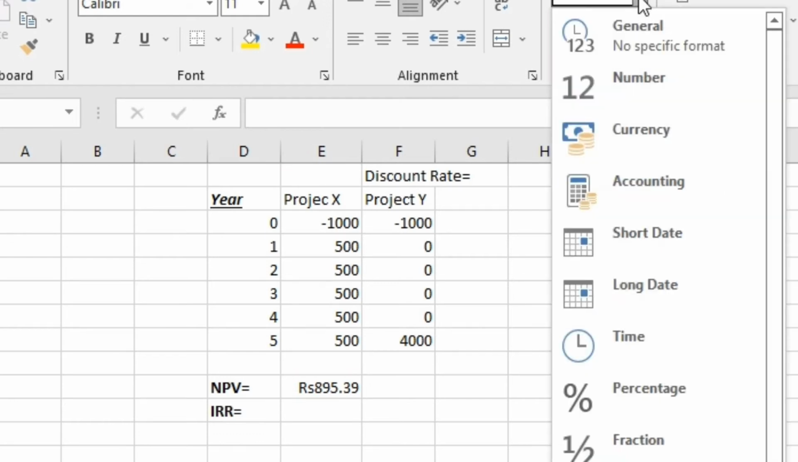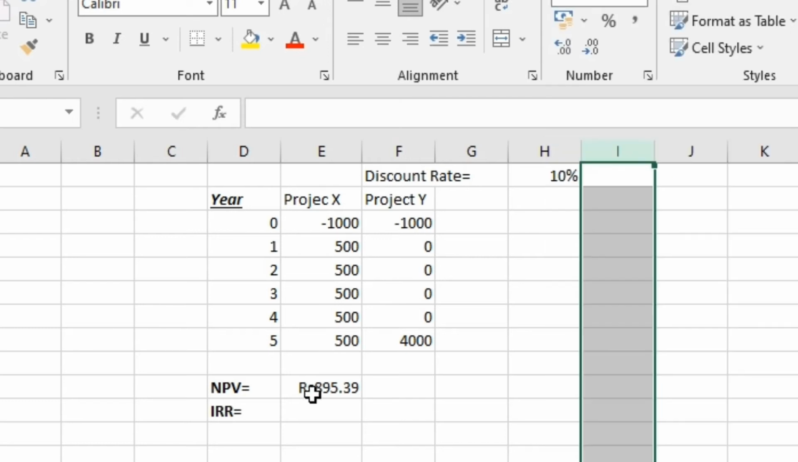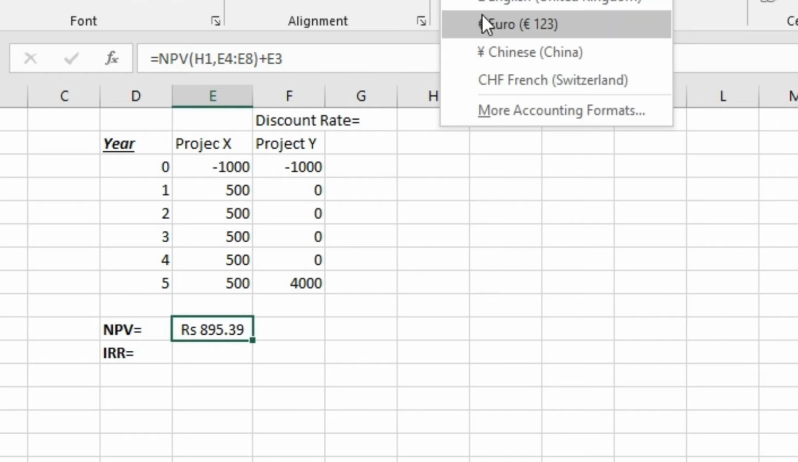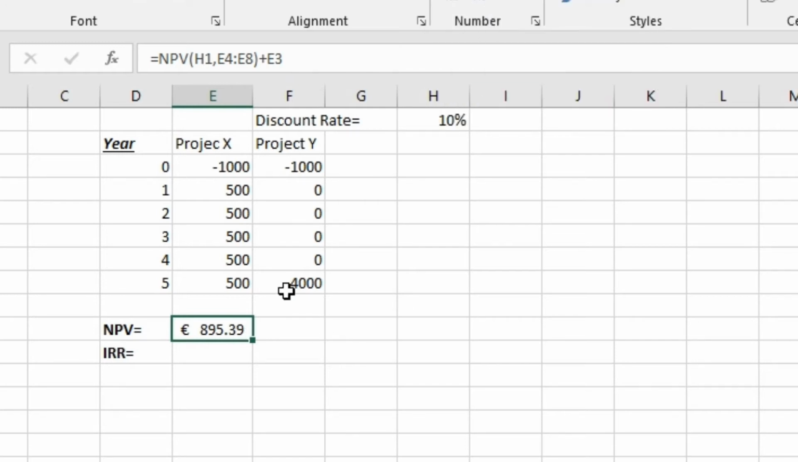What's happened here? So actually this amount is in euro, so we will select the currency euro here. Here you can select the euro, and I am going to decrease the decimal to 0. So here we will calculate the net present value of project Y.